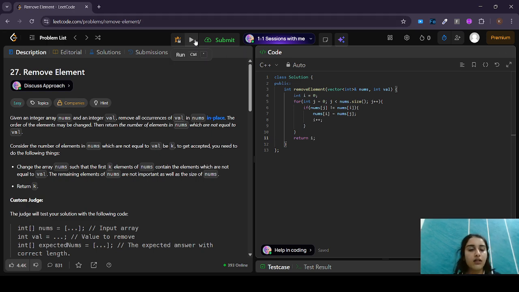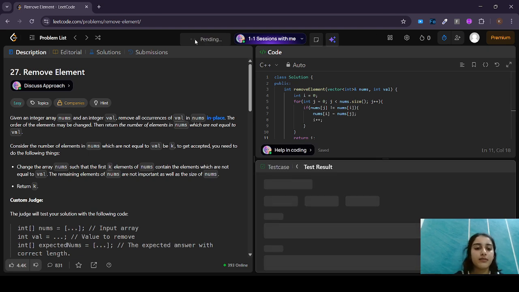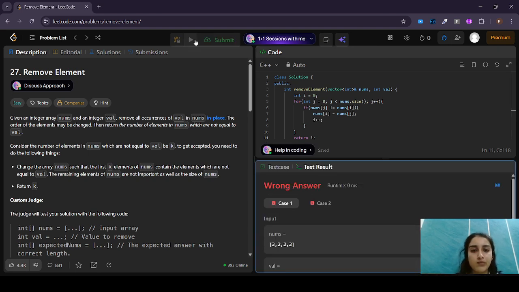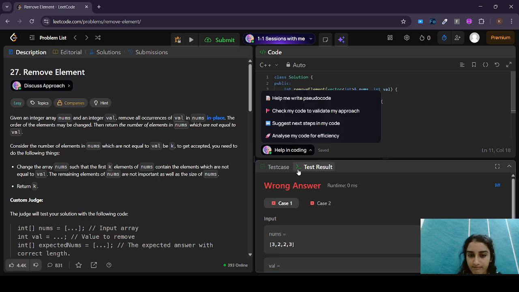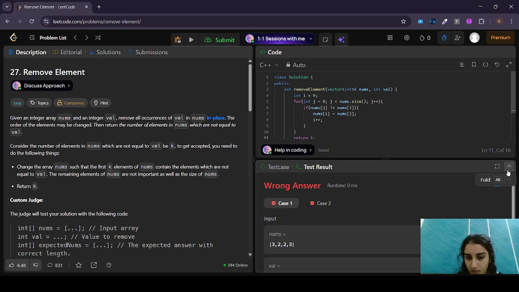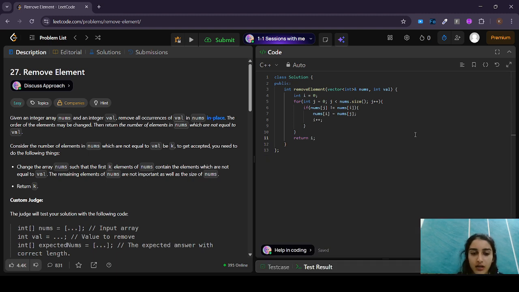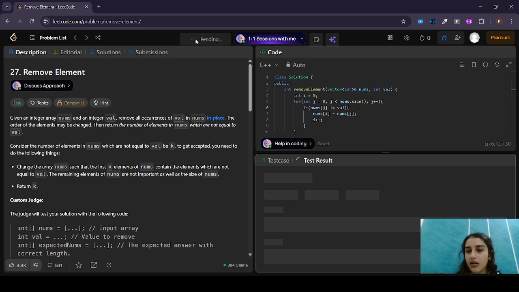Let's check it. What mistake did I make? Int i and j, nums size, j plus plus, if nums of j is not equal to, okay, my mistake, I needed to compare it to val. I wrote it the same as in the previous question. It was my mistake.